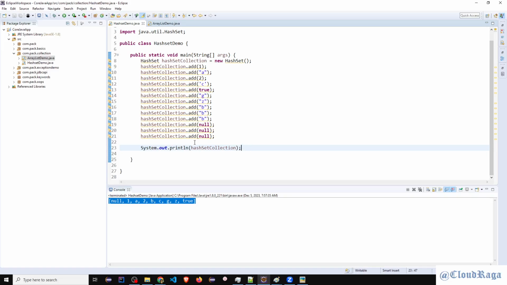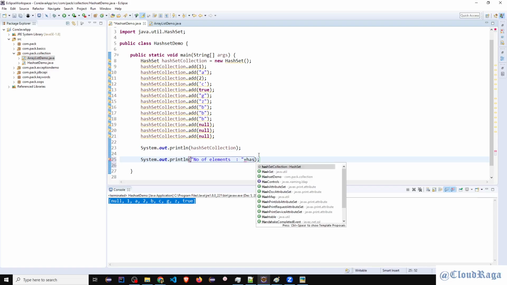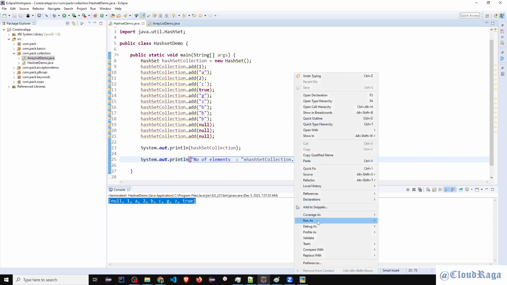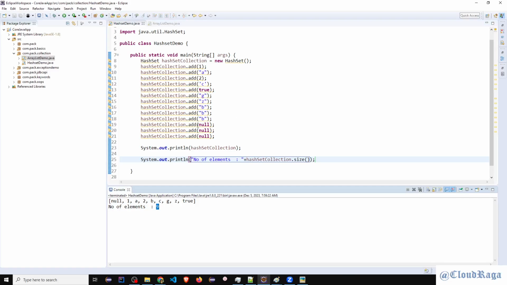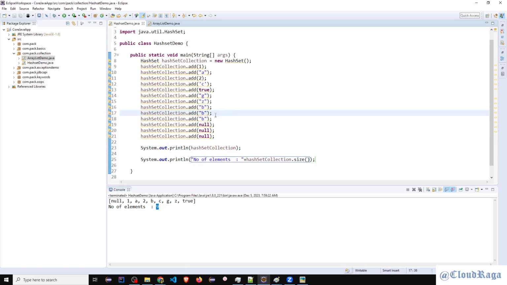If you have worked on all methods of the Collection interface, these methods are there. So if I show you the number of elements, System.out number of elements and the hashSet.size, size from the Collection interface. If I run this, you'll get 9 elements. Don't count these ones. They won't count the duplicate elements. So these are the 9 elements inside the collection. Okay.